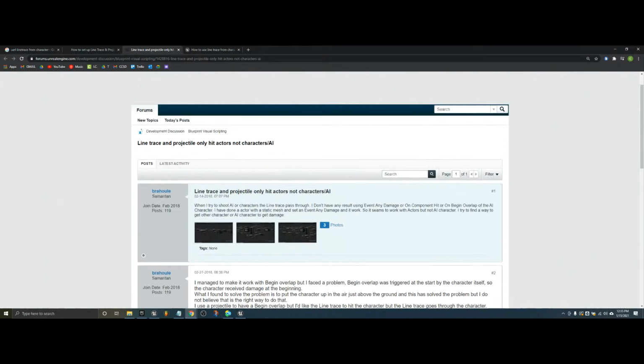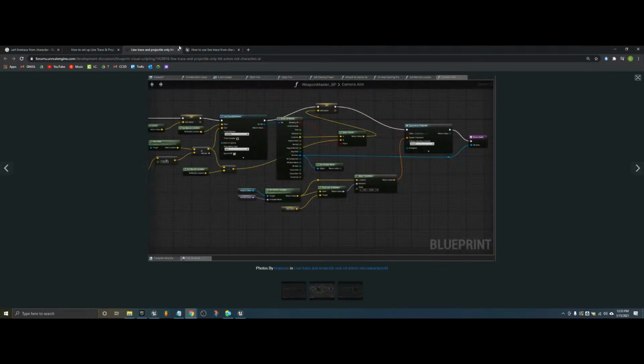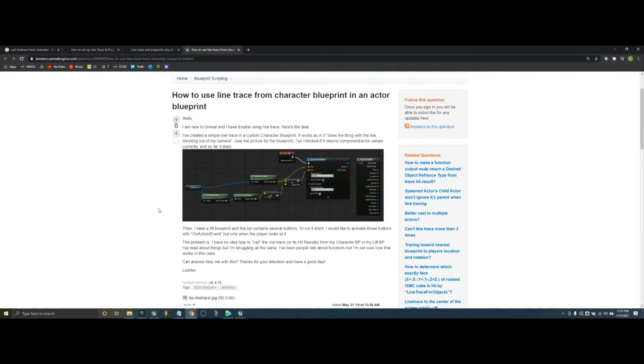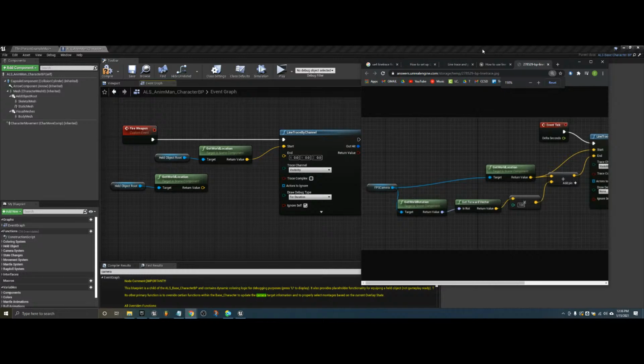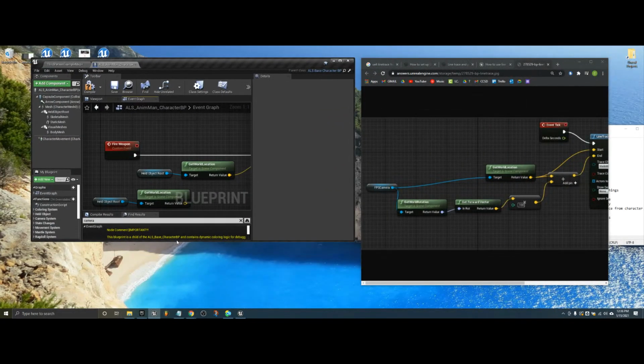Let's see what else we got here. Find look at rotation. That might be what we want, actually. Find look at rotation. Point. There it is. Get forward vector. Yeah, I think that's what I want. I think that is what I've used before in the past. So let's pull that up, and we'll kind of mess with that.